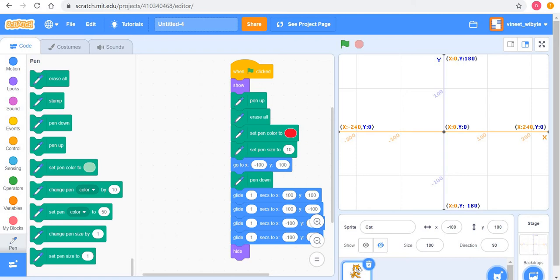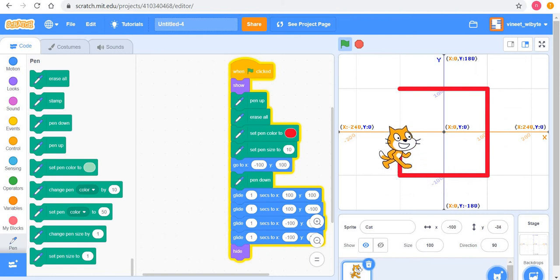Now, on my screen here is a simple code which will draw a square, right? Let's look at this briefly. So we say when flag clicked, show, put the pen up, erase everything, set pen color to 100, set pen size to 10, go to a starting point, put the pen down, glide to the 4 points that complete the square, and then hide, right? Let's see what happens when I run this code. So as expected, I get a sprite and it nicely draws a square for me, right?